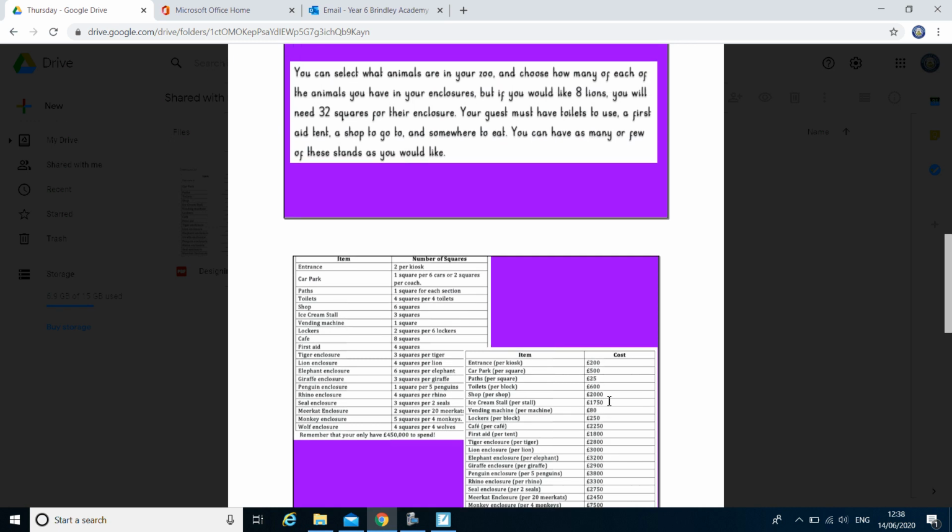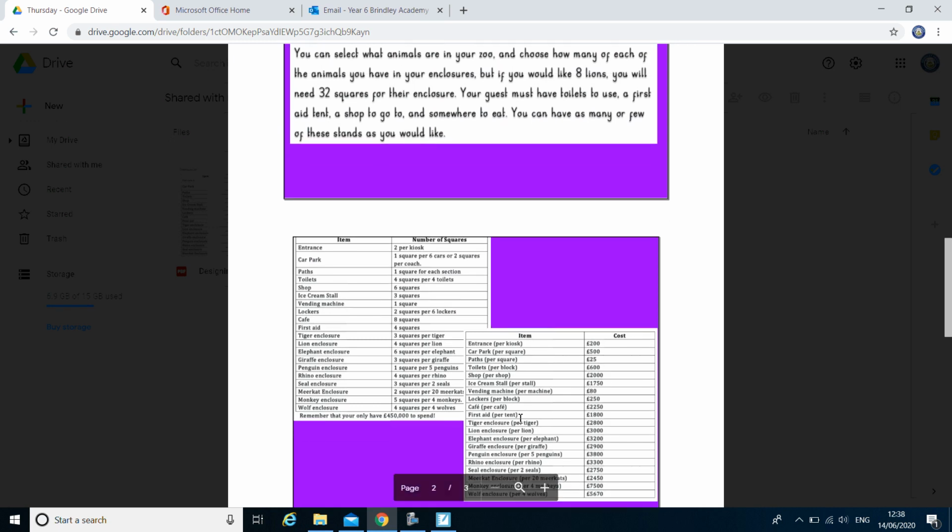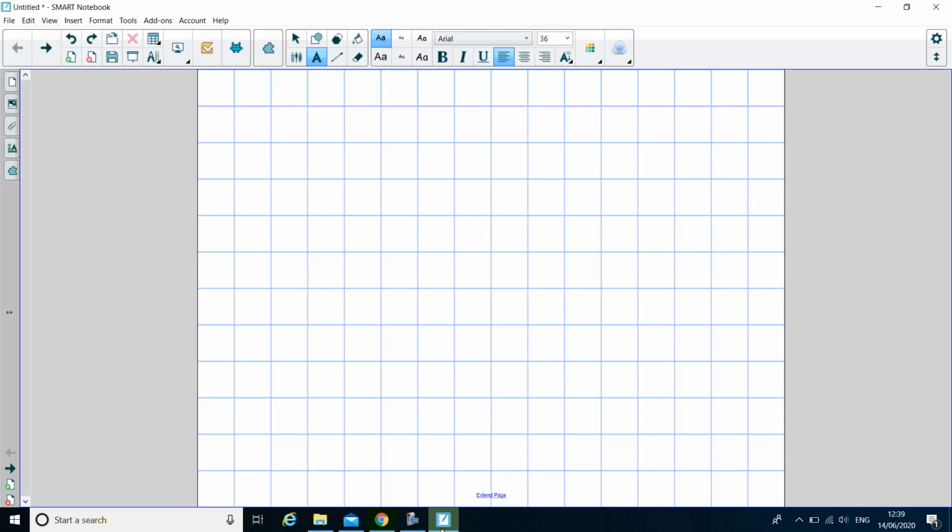So the first job for the maths side of things is to plan out what you want and where. Using squared paper, you'll need to plan that out. For example, everybody's going to need an entrance, which is going to be 2 squares. So I would do my entrance, pop it on there. I'm going to label it and I know what it is.